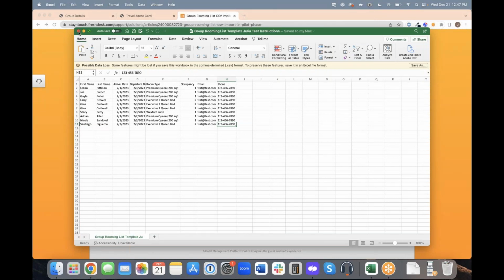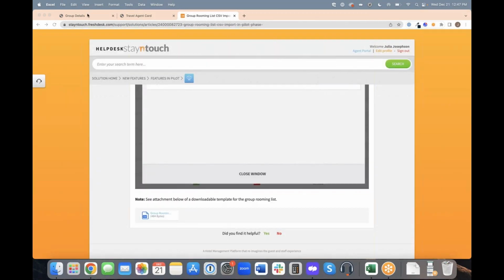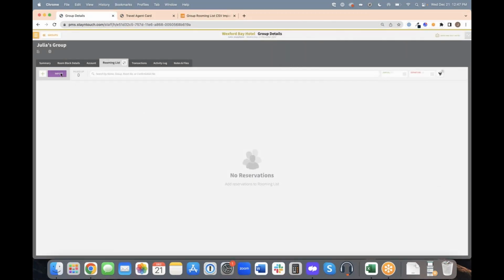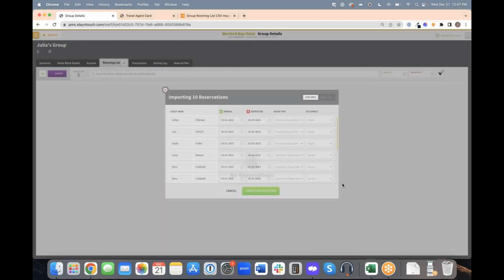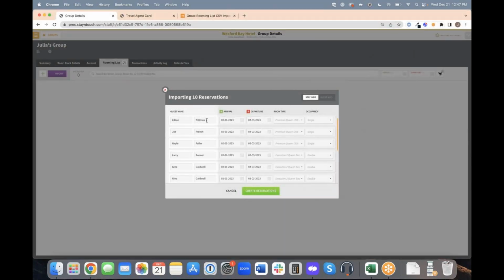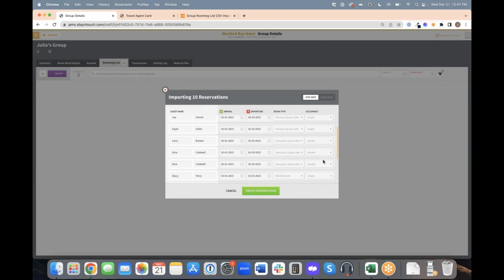So I've put this here. I'm going to import it into my group. So I select import, and then my file was this one. So I'm going to open it. And then I get a preview here of the reservations I'm importing. It shows me how the names are appearing, the arrival and departure dates, the room type that it pulled through, and then the occupancy based on that first or second.